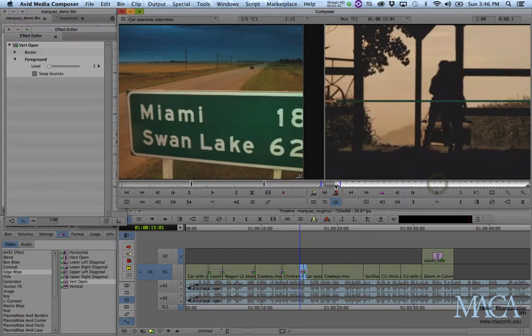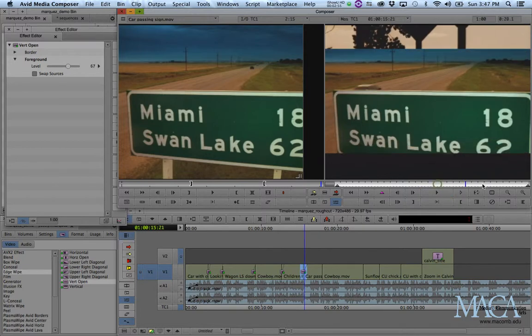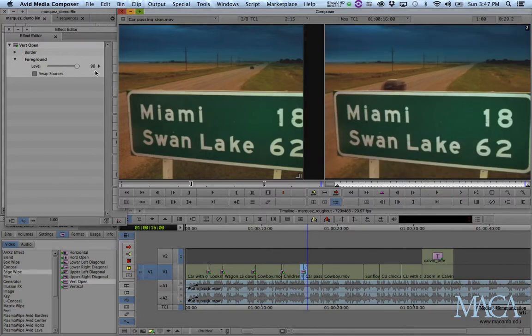So if I click and drag this over and look back over into the effect editor, we'll notice that the foreground level is about 2. I'm going to go right to the middle again, and we'll look back at the effect editor, and we notice that it's about halfway through that transition, and all the way at the end, it's almost completed. All right, so it kind of makes some sense.